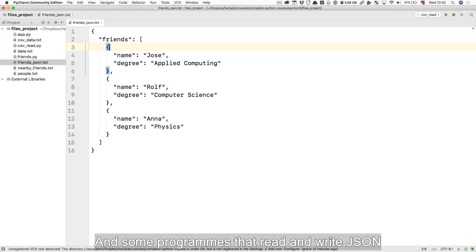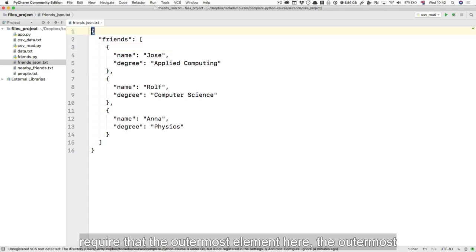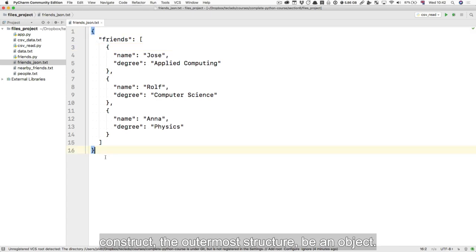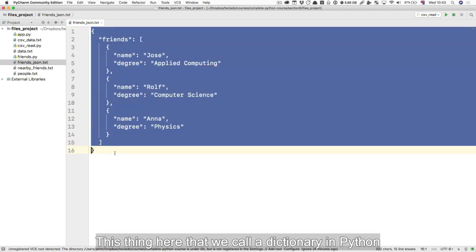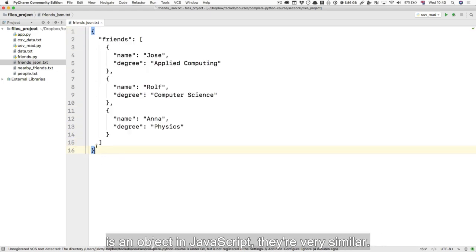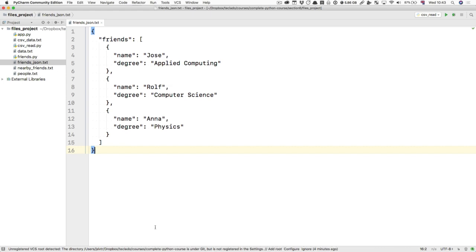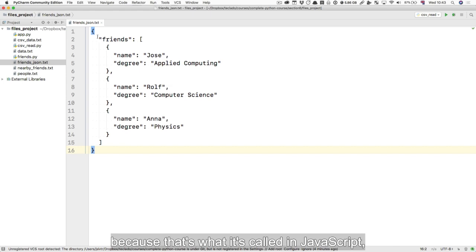And some programs that read and write JSON require that the outermost element, the outermost construct, the outermost structure, be an object. This thing here that we call a dictionary in Python is an object in JavaScript. They're very similar. When talking about JSON, the structure with these curly braces, we call it an object, because that's what it's called in JavaScript. I know that in Python they're called dictionaries. Some programs, however, and that's important, don't have this requirement.